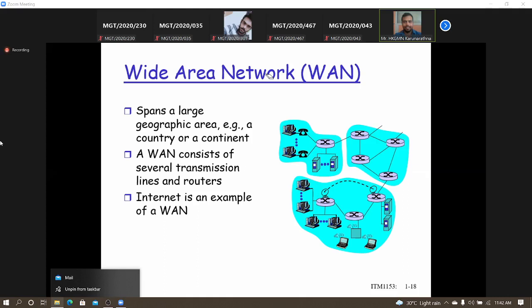Now, if you talk about the internet, how can we consider the internet? The internet is an example of a wide area network. So the internet is a large wide area network.